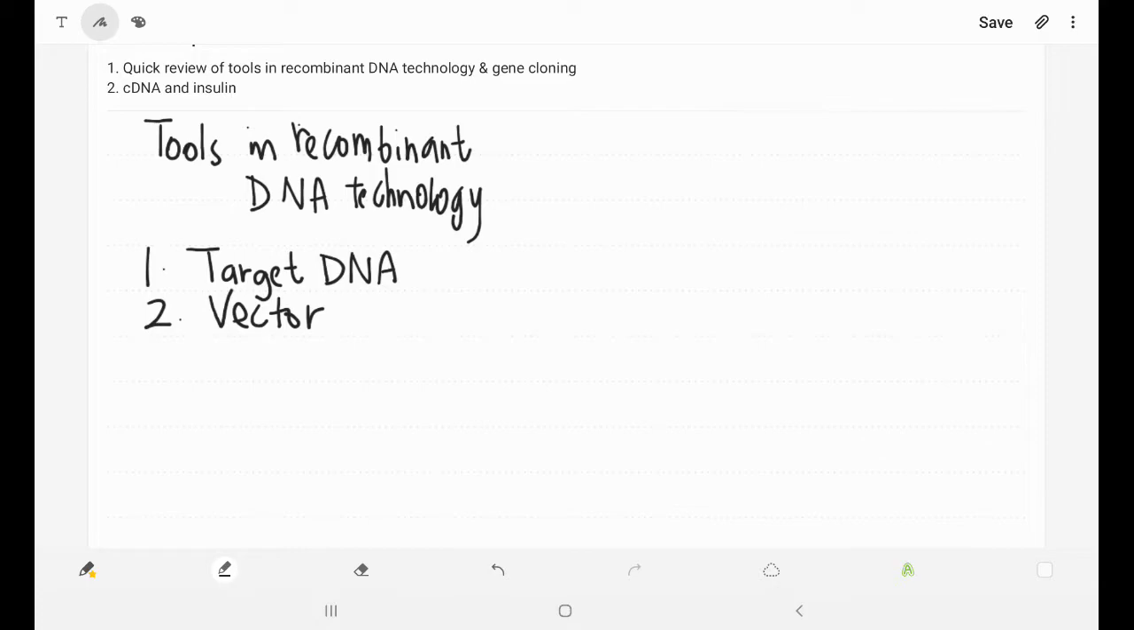Okay, so there's different types of vectors. The one that we focus a lot on is plasmid because it's the easiest and we understand it the best. Next, what we will need after we have the vector is restriction enzymes. There's so many types of restriction enzymes. Their function is they look for specific base sequences and then they cut at those specific base sequences.